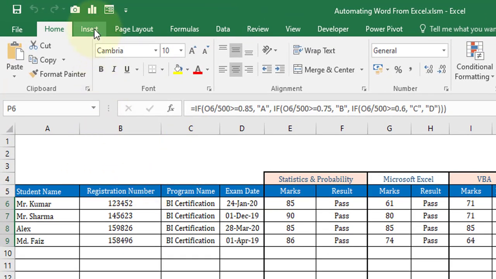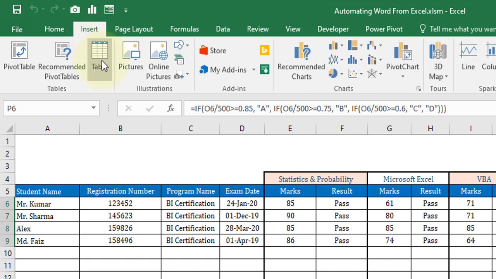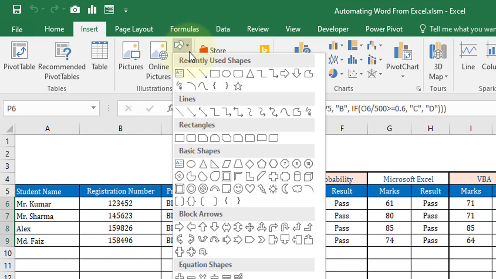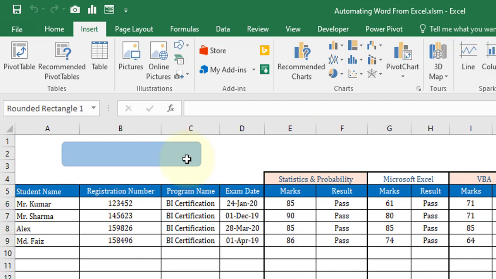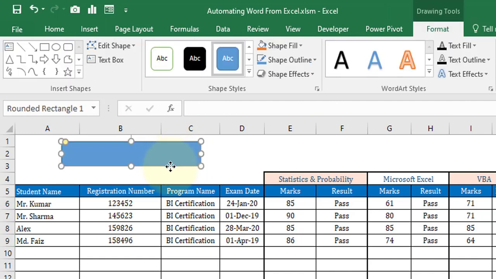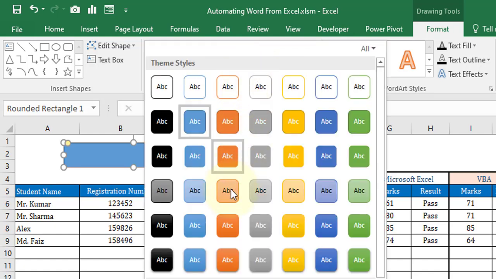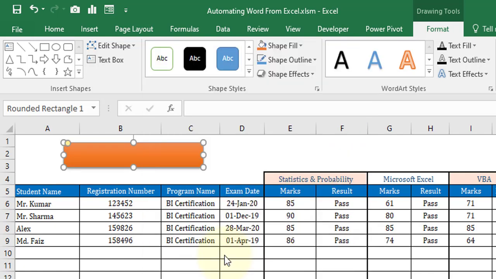So just go to Insert, and in the Illustrations section you click on Shapes, and let's consider this one, the rounded rectangle. Okay, and just draw a rounded rectangle over here. Go to Shape Style and change the color. Maybe we can pick this one.